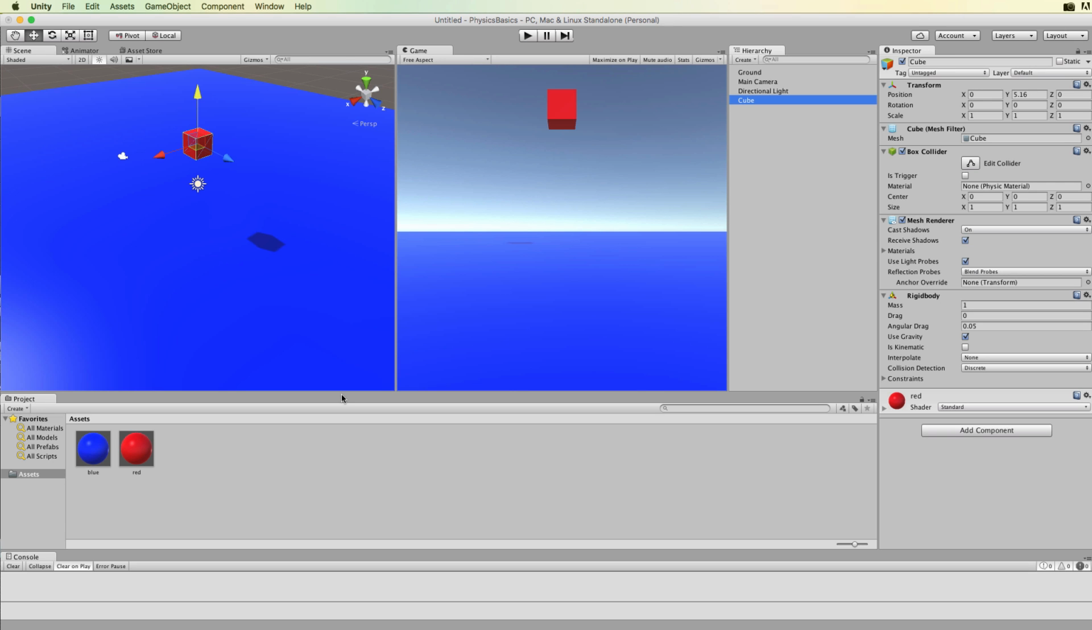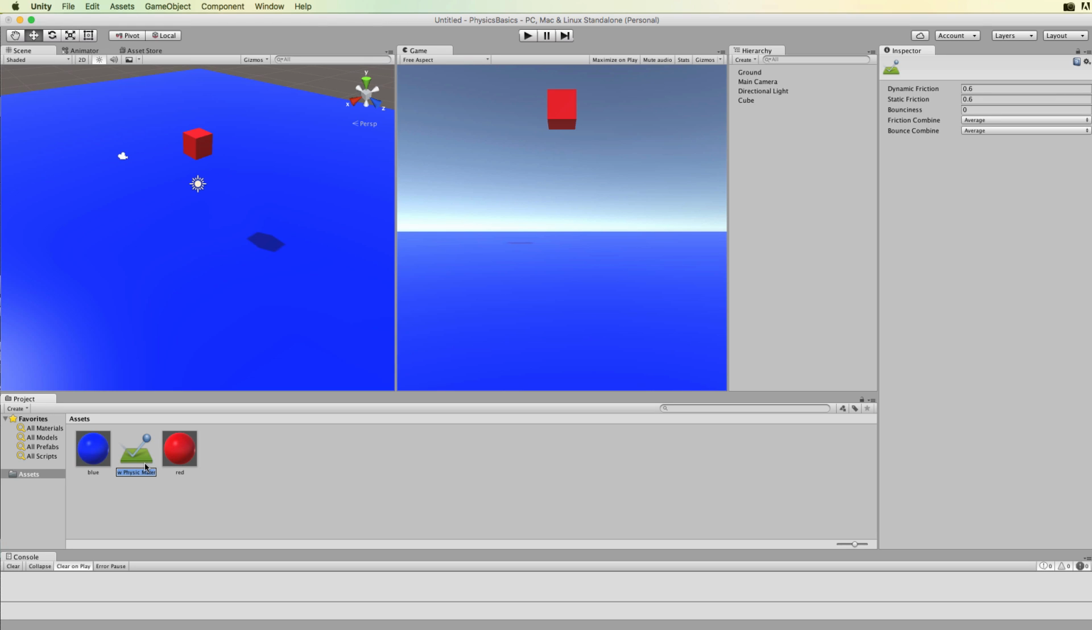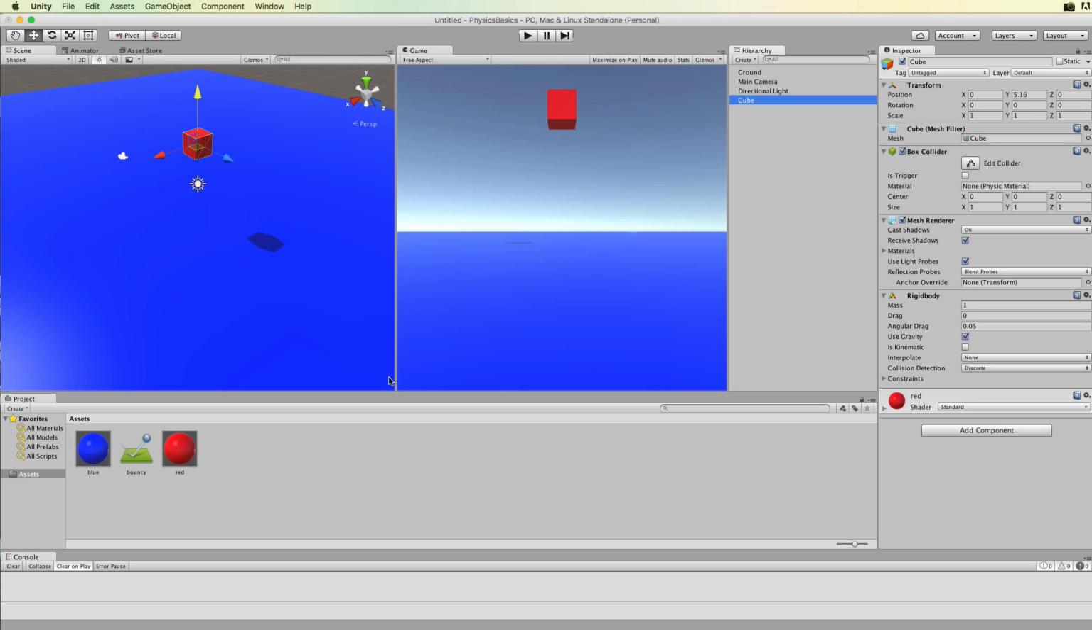To create a physics material, we do that in the project, create, and then down to physics material. Again, you'll see that there's a 2D physics material, which is going to work the same for a 2D game. Let's create a physics material and call it bouncy. And we're going to use bouncy as our physics material for our cube. So if we select the cube, we can then drag and drop bouncy from the project and drop it in to this physics material here.